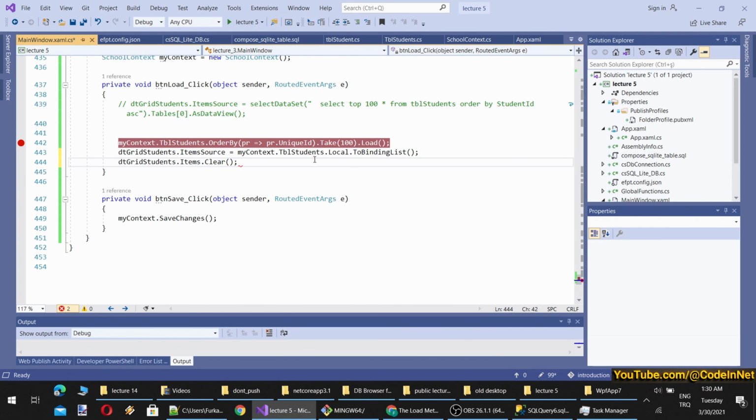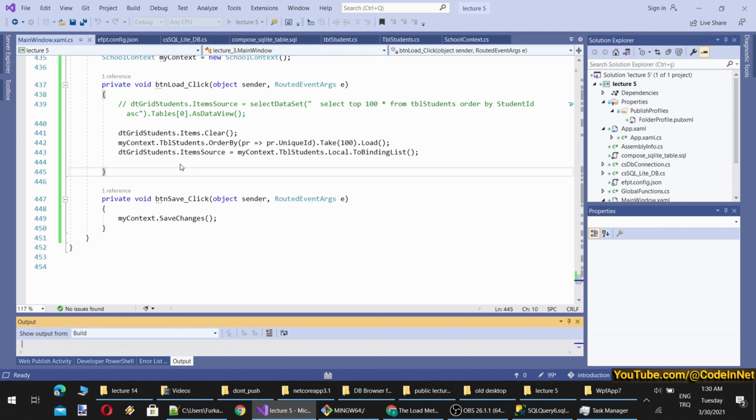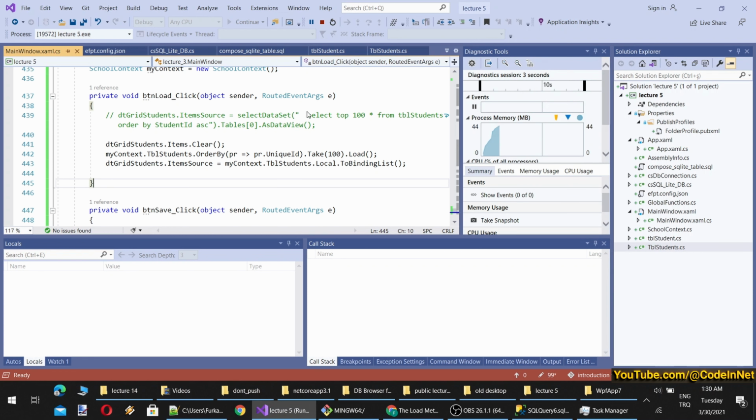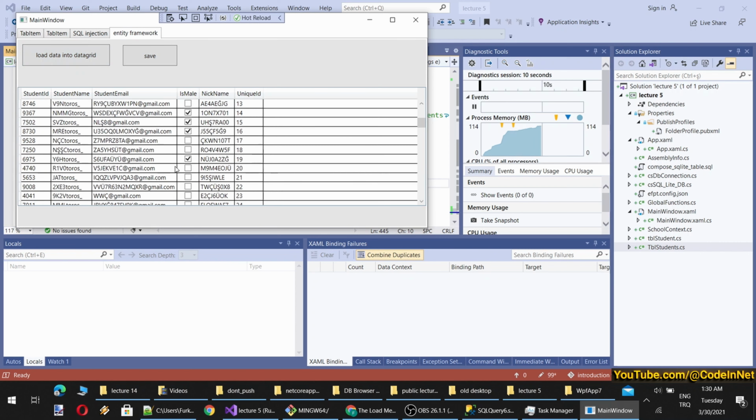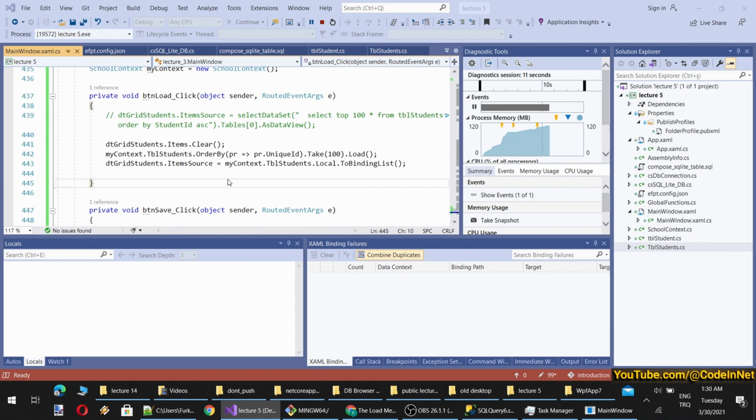Yeah, let's make it clear then. Set the source C. By the way, we will see if we save it or not, but it should be saved. So how does Entity Framework do that? It's generating an automatic query. I will show you. Okay, loaded. When I click again, okay.